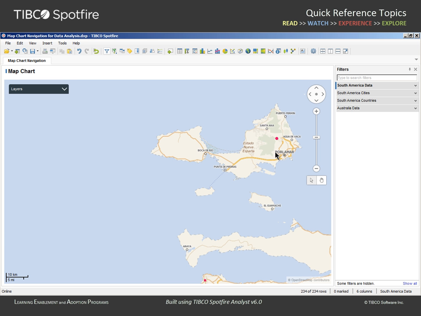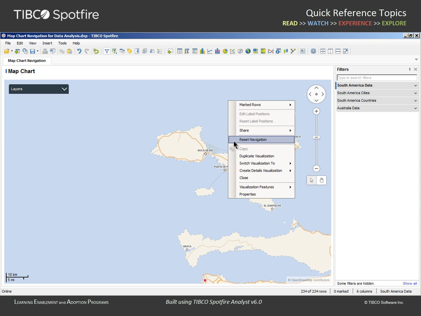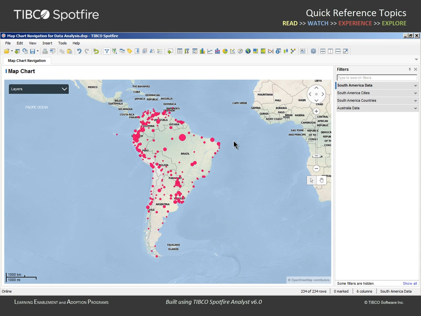Again, we wish to reset the navigation. We could click the circle in the center of the panning arrows, or we could right mouse click and select Reset Navigation. In either case, the reset zoom level is calibrated to the extent of data presented in the map chart. If we expand the Layers menu, you will see that several additional layers have been configured for this map chart, but are currently hidden.